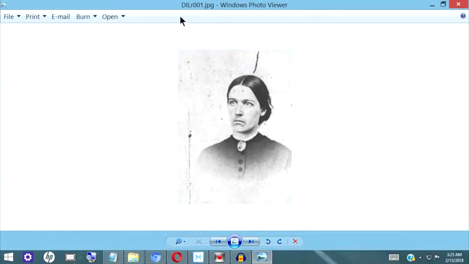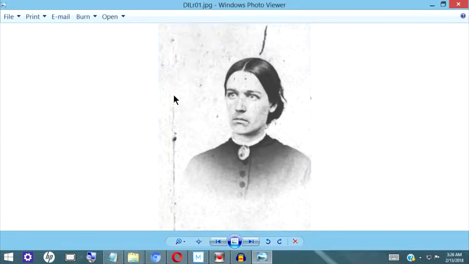The file name for this picture is DILR001.jpg. It's a woman with rather severe looking hair. Don't know who that is. Going to the next picture. Same woman, same picture, somewhat enlarged. The file name is DILR01.jpg. Going to the next picture.